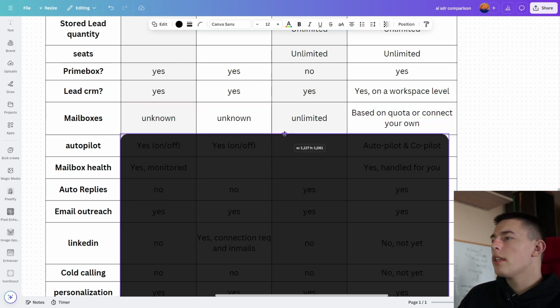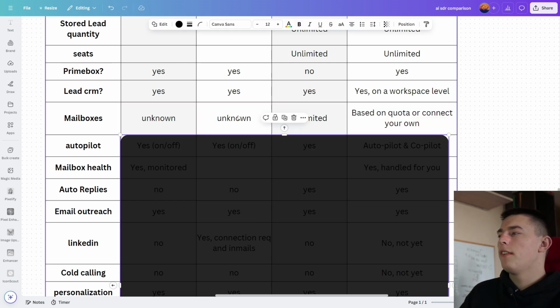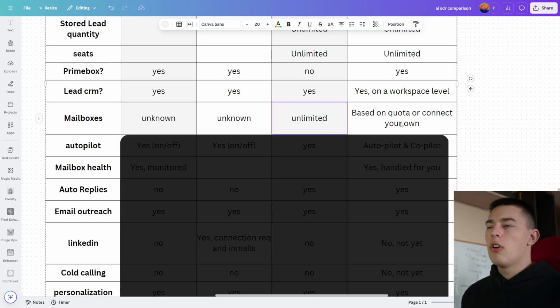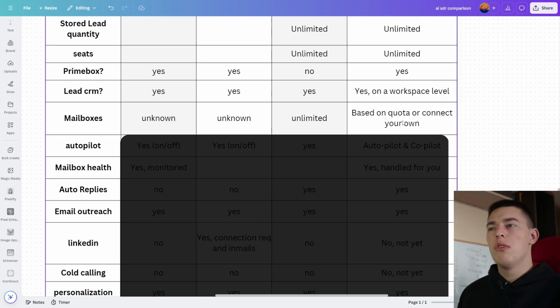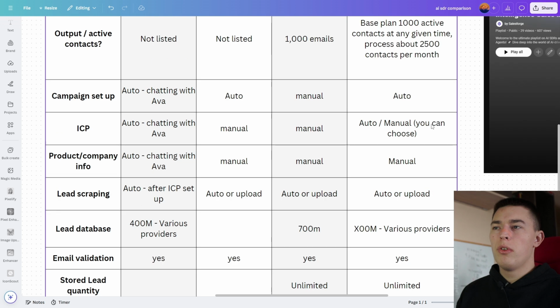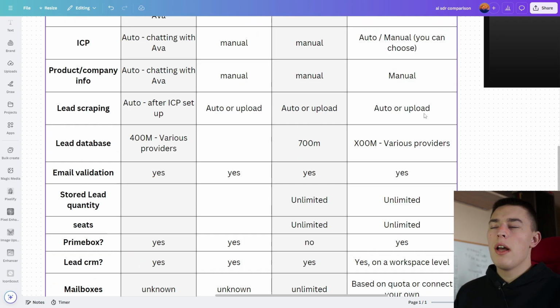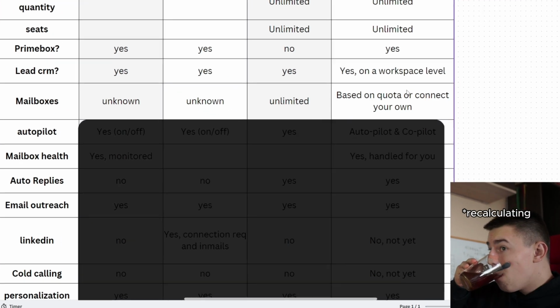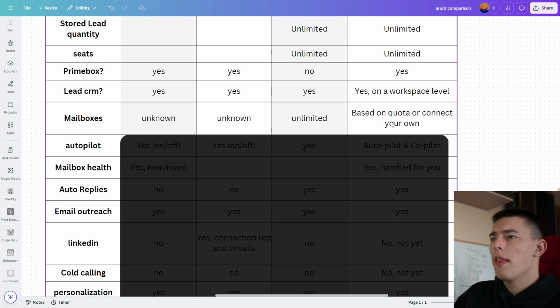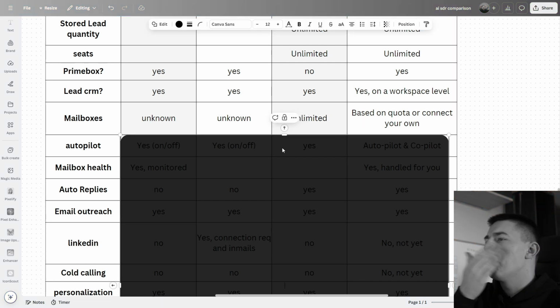Let's talk about mailboxes. For Artisan or 11X, it's not known how many mailboxes you can connect, but it's unlimited for both Agent Frank and AISDR, meaning that you can connect as many mailboxes as you need based on the quota. For example, if you're reaching out to 1,000 prospects per month, you need around 30 emails per mailbox per day. So that's 33 mailboxes or so, right? No, I'm talking nonsense. Ignore my math, right? 10 days, 300 emails per mailbox.